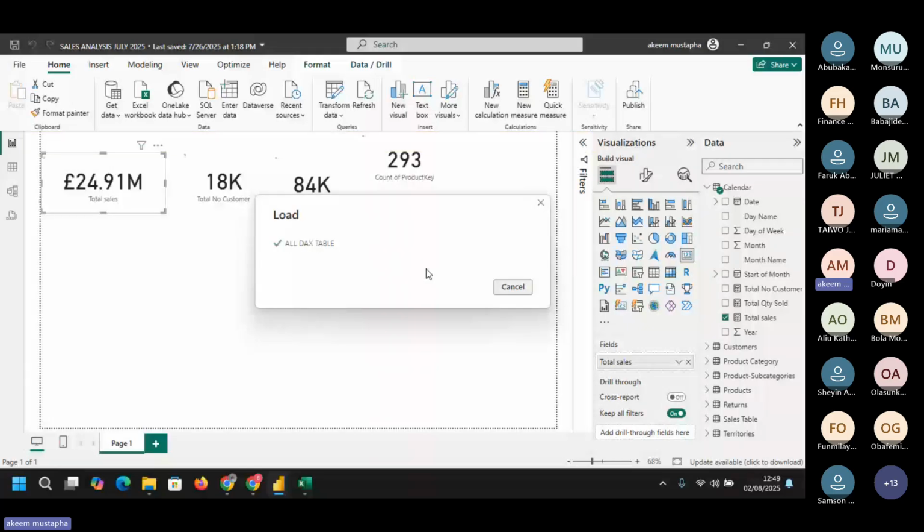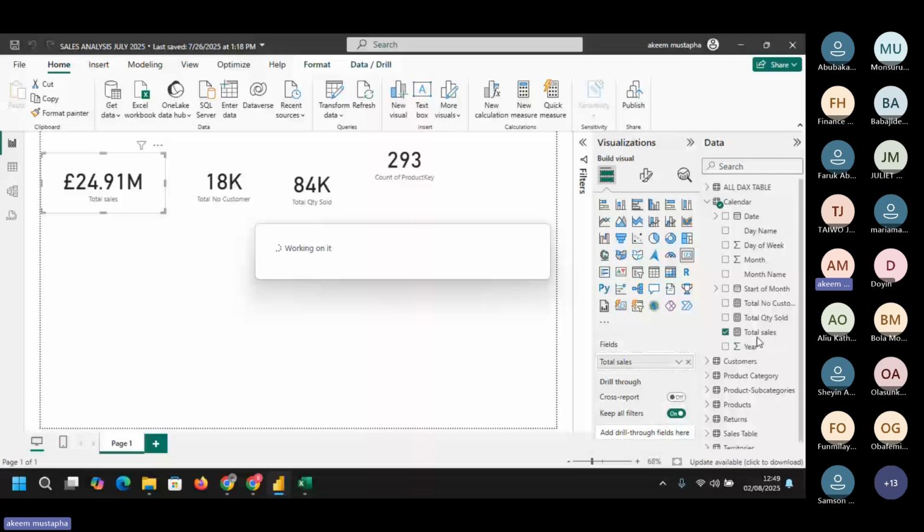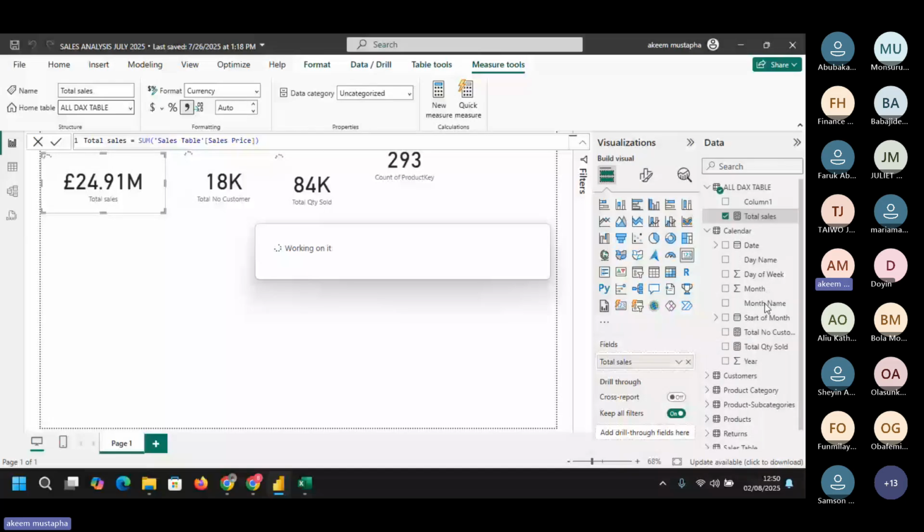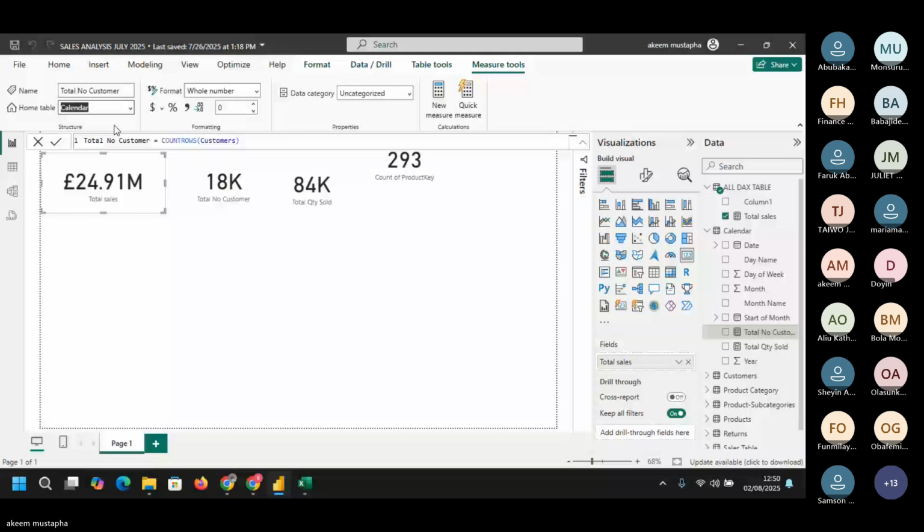Okay. So let's click on the measures one by one, because you can see what I've created. I'll just click on this. When I click on the measure, the home table here, I will change it to all DAX table. That's all. Then I will locate the other ones I created also. I created the total number of customers. I click on this, then change the home table to all DAX table, so that I can see all my DAX in a single table.